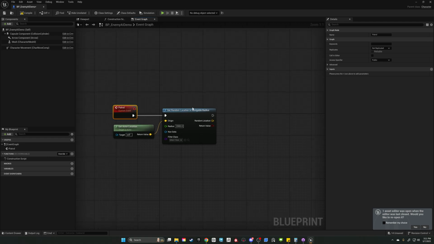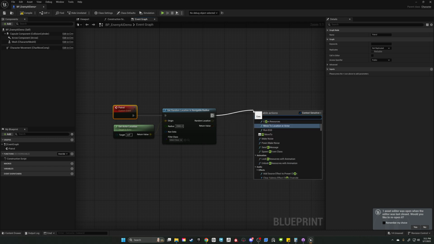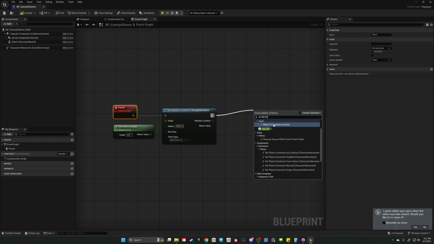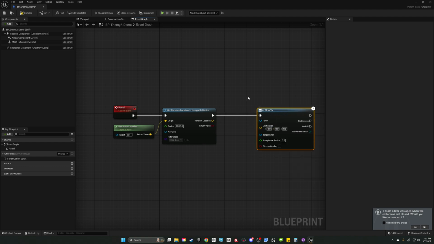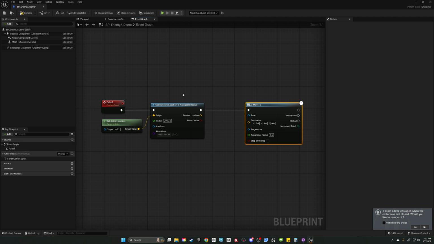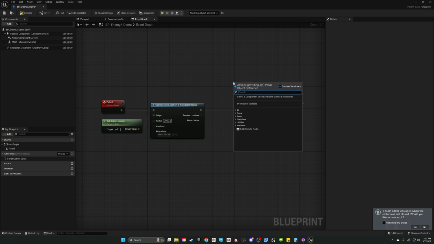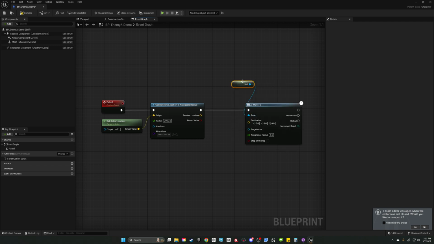And then we've got to make him actually move. So to make him move, we're going to use a node called AI Move To. AI Move To will choose a pawn and move him to a location. So the pawn right here, we're going to drag out from there and just type self, and that will give it a reference to itself, because when it runs this command, it wants to move itself. And then where are we moving to? We're moving to our random location we just chose.